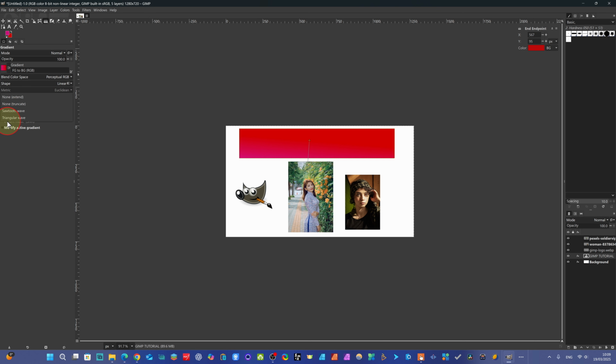Explore these features. You see triangular waves here, triangular waves like this. In this way, you can use these gradient features now. So we have this non-extend, non-truncated. These are the new features.